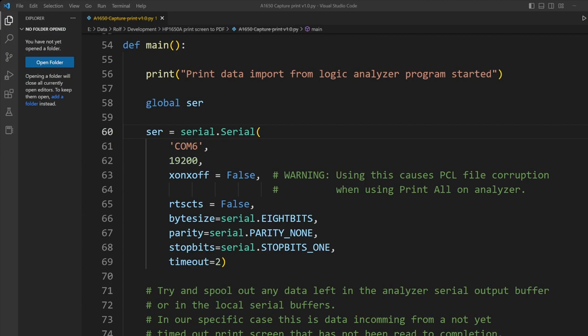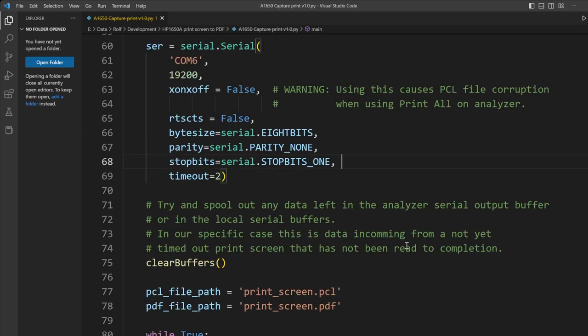So I'll just give a very brief overview. The program isn't that complicated. You come into the main, and then it will set up the serial port, and then I've actually added the comment about the usage of the X on, X off, and at least in my case, as I said, if you have this activated and you use this print all function, then it seems to corrupt the file or the data coming along the line.